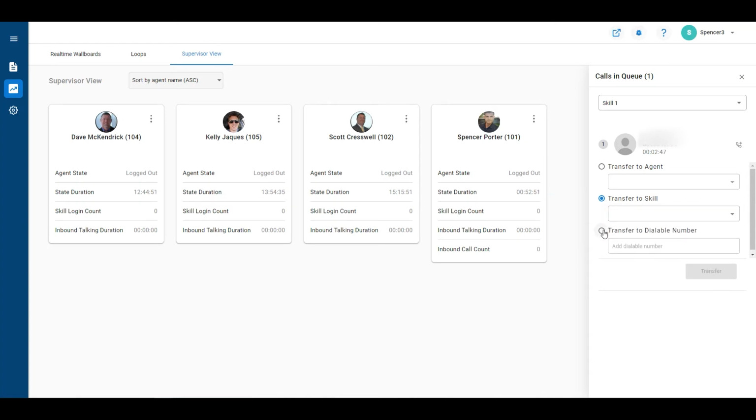This is a voicemail box. This is an external number. This is an internal extension. What have you. Just dial the number that you want right there, and I would transfer that call in queue to the place in which you sent it.